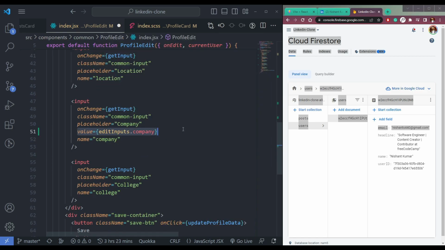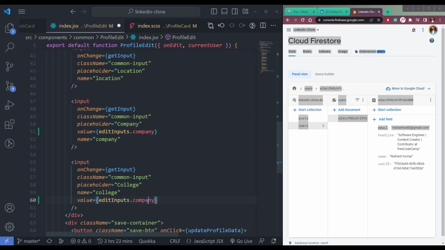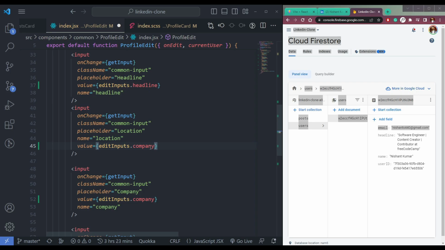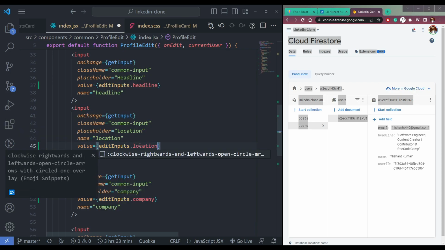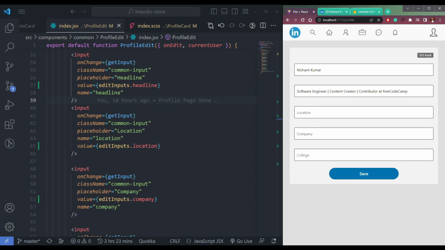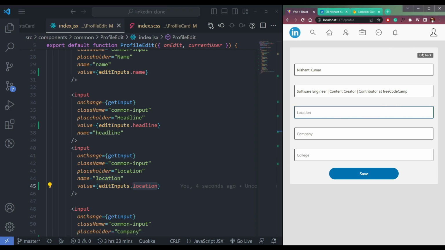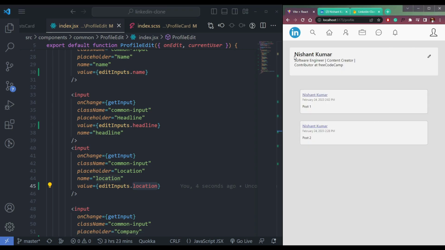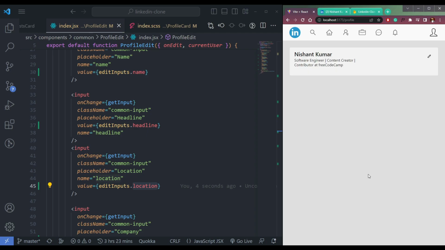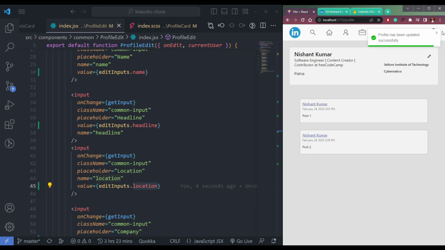Then we have this college, so add college, and I think here if we left, this should be location, and I think that's all. Now check here, and location is okay. The problem is we only have the name and the headline, not the location and the other things. So we can try to update. So say Patna, this company and the college. Click save, and the data will be here instantly.